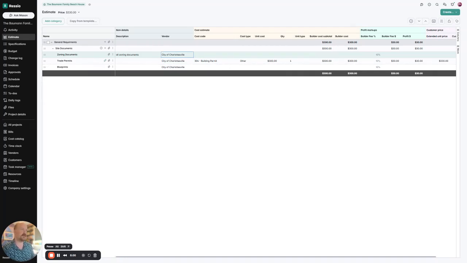So that vendor is really helpful when generating bids or when assigning specifications to specific vendors that you can then share information with them. Under the cost code, this is really important, especially if you're going to be using a QuickBooks Online connection, because the cost code, which links up with your products and services code, is how we push information between Ressio and QuickBooks, and it's also how we're formatting our budget in this instance.